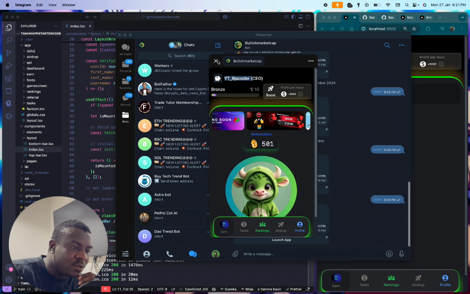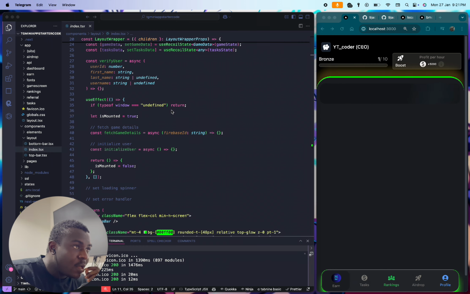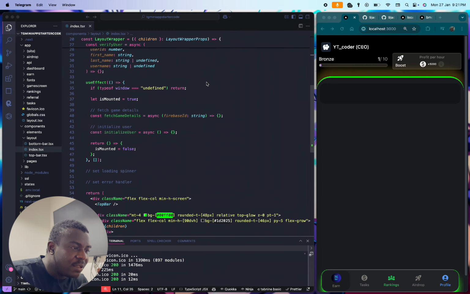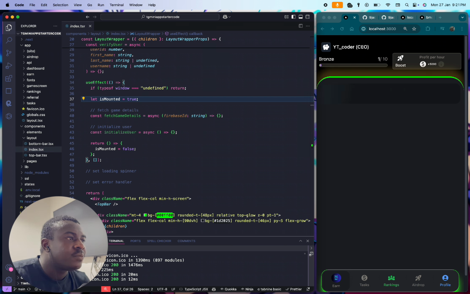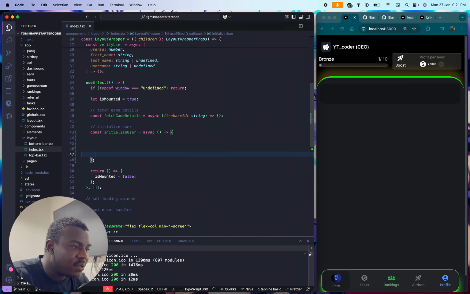Okay guys, so what I'm going to do now, I'm just going to close this and let us continue. When the user opens it, the first thing we're going to do, you can see over here, is check if the window is undefined, return. Let isMounted be true. Then we're going to say initialize user. We're going to initialize the user, right?